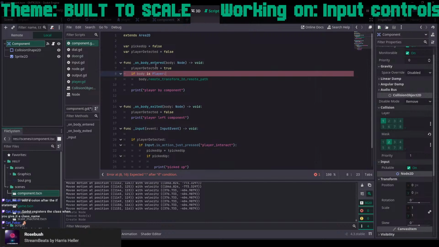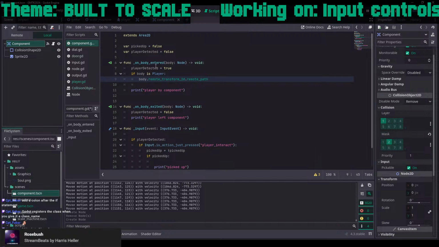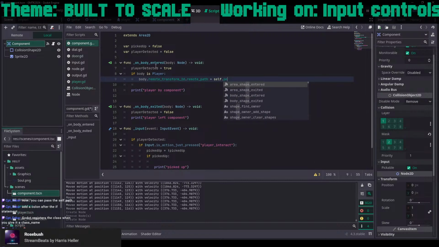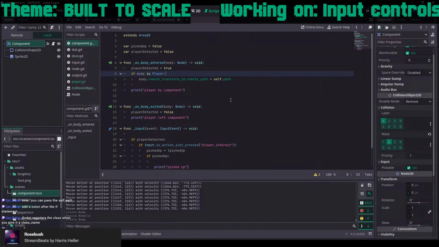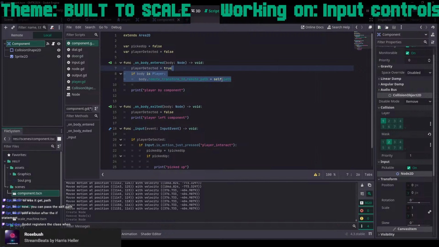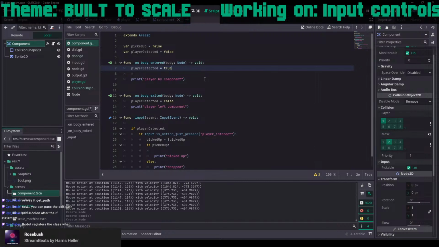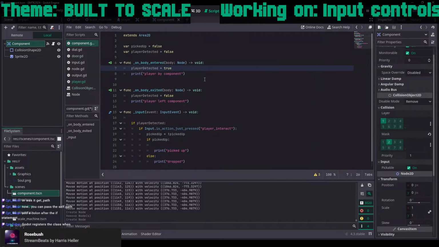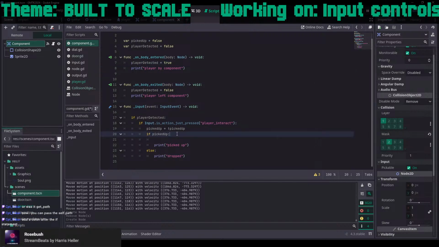Yep. I'm getting used to the language as well. Thank you. Body dot equals self dot path. Oh, path. Oh, so we only want this, though, if the player opts to pick up the component, which will be here.